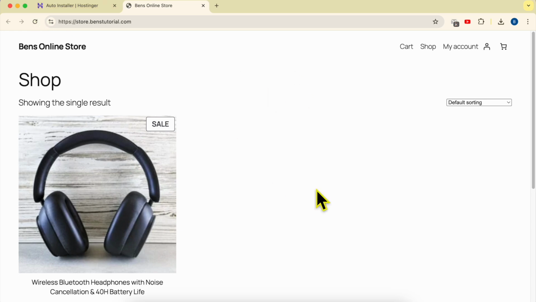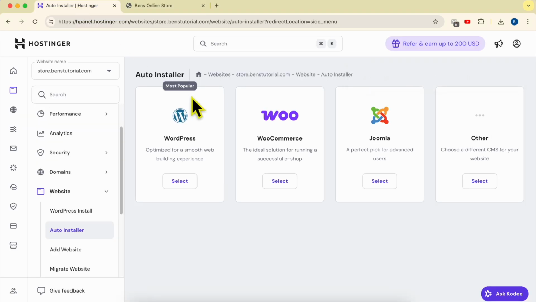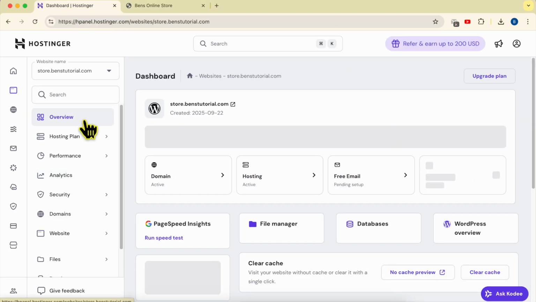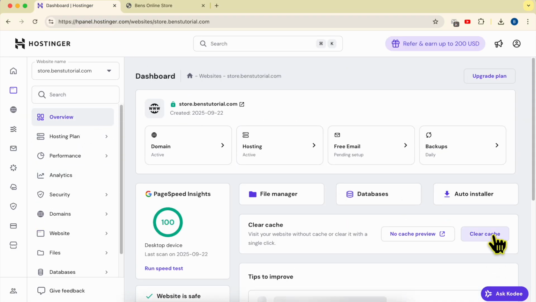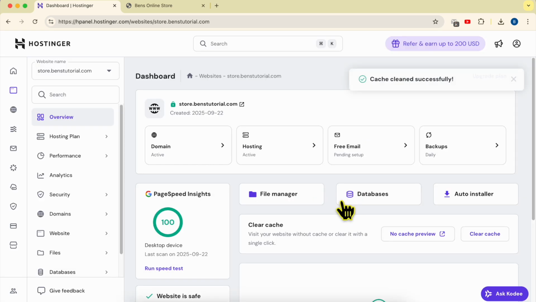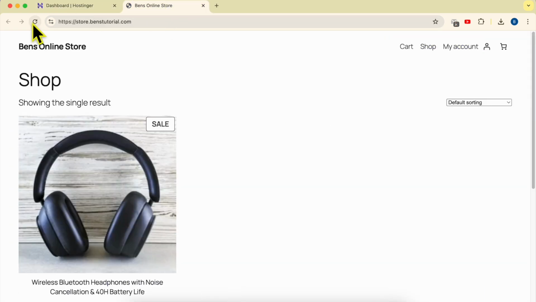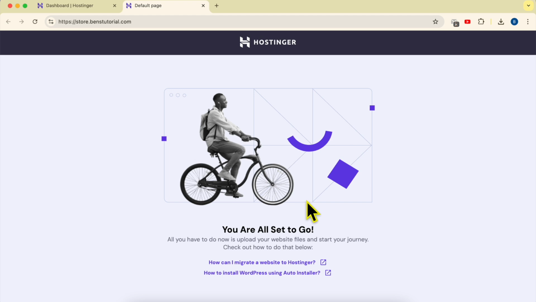As you see, it still shows the WordPress here. Don't worry, this is just due to the cache on my browser. So I need to clear the cache first, like that. Click on clear cache and refresh this page. And as you see, my WordPress installation is successfully removed.